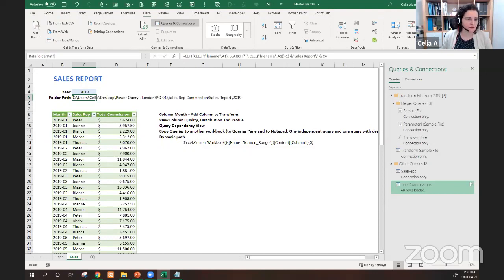So enter. I just named that cell. One named range composed of one cell only, called data folder path. Okay. So now what do we do?